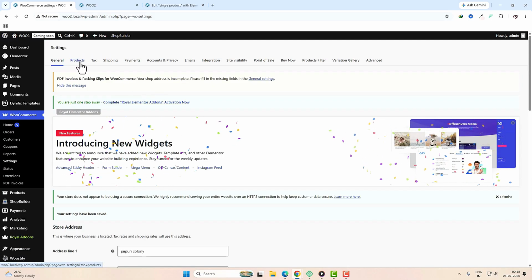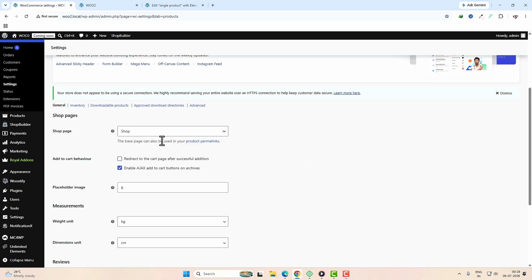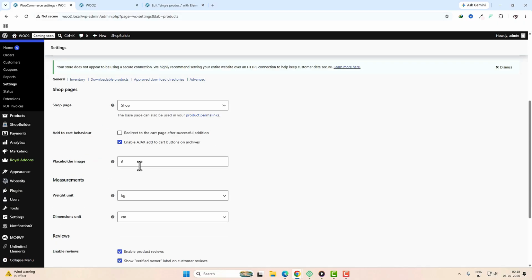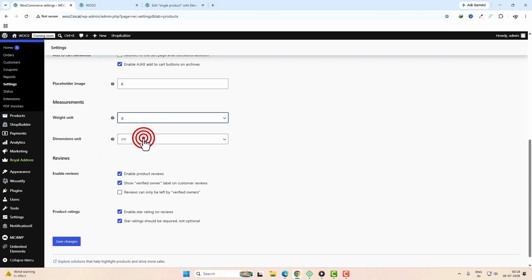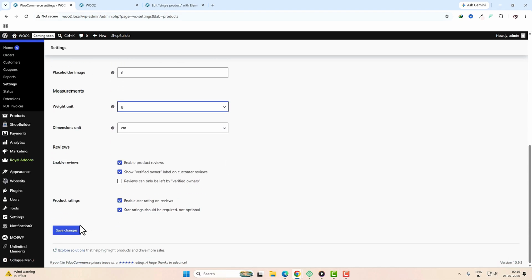So after that I have to click on the Products tab. Make sure the shop page is selected as shop. Okay. After that, weight unit, I'm making it gram because I'm selling only dresses and dress weight is normally measured in grams, not in kilograms. The rest here, everything I'm keeping as it is. Click on save changes.